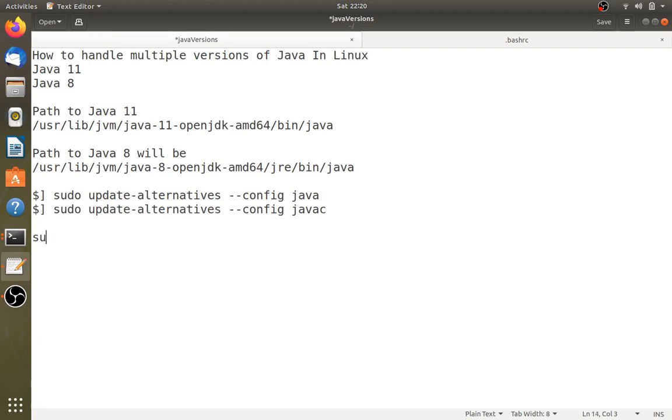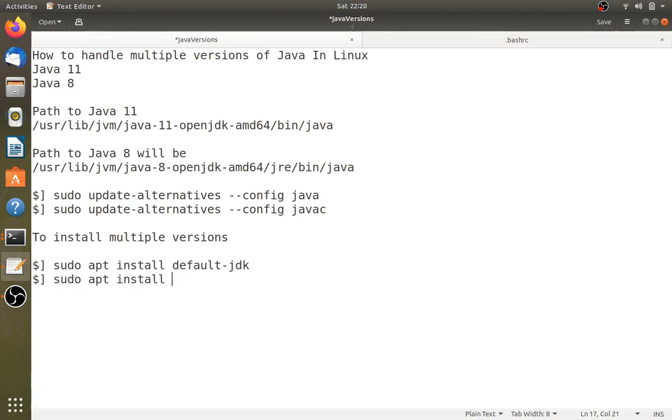To install multiple versions, you can use this command: sudo apt install default-jdk, which means the default will be installed. If you want a particular version, sudo apt install openjdk-8-jdk, you can install this way. So this is to install the multiple versions. This will install version 11 and this command will install version 8.